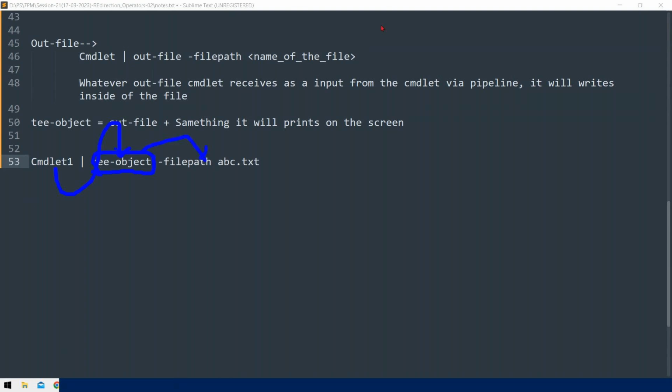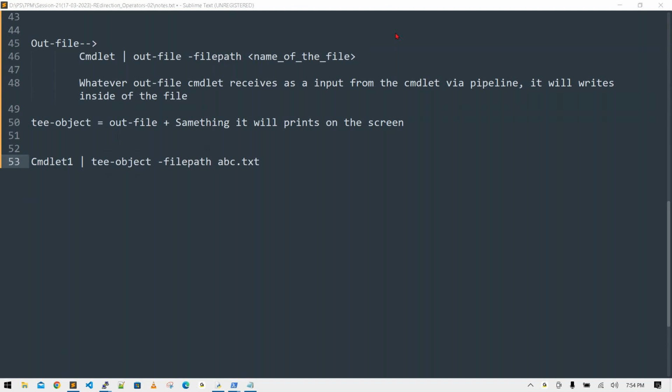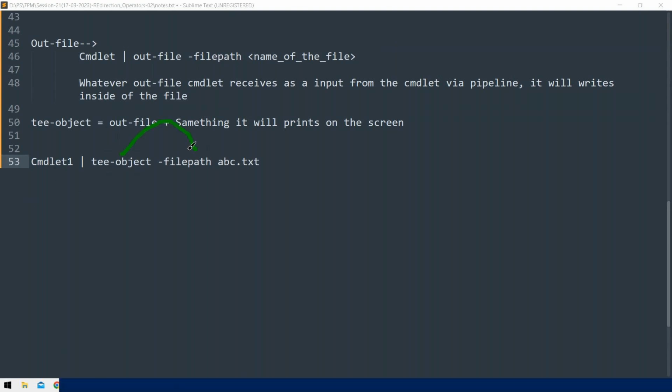But now your Tee-Object will do two activities. One is it will write inside of the file whatever it receives, and the same thing it will print on the screen as standard output. Two activities, that is the benefit. So if it is printing to the standard output, can I use one more pipeline? Yes or no? Why? Because it is printing on the screen. Is it clear, sir, about the exact requirement?